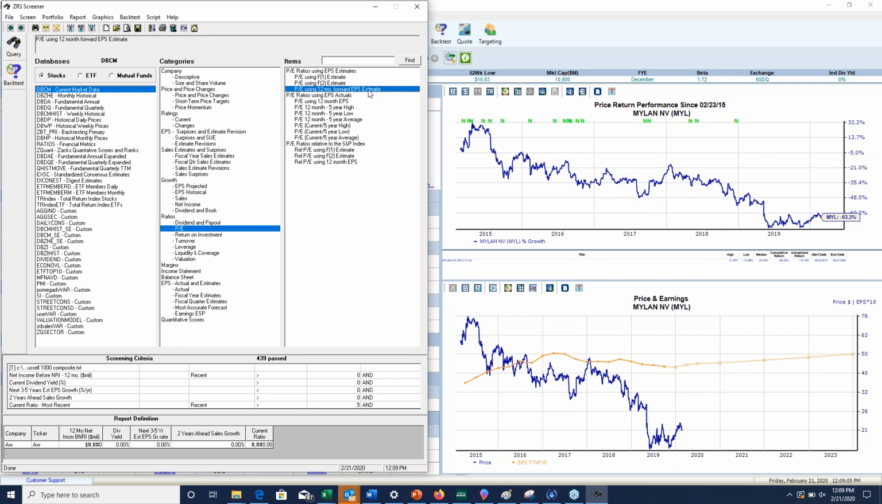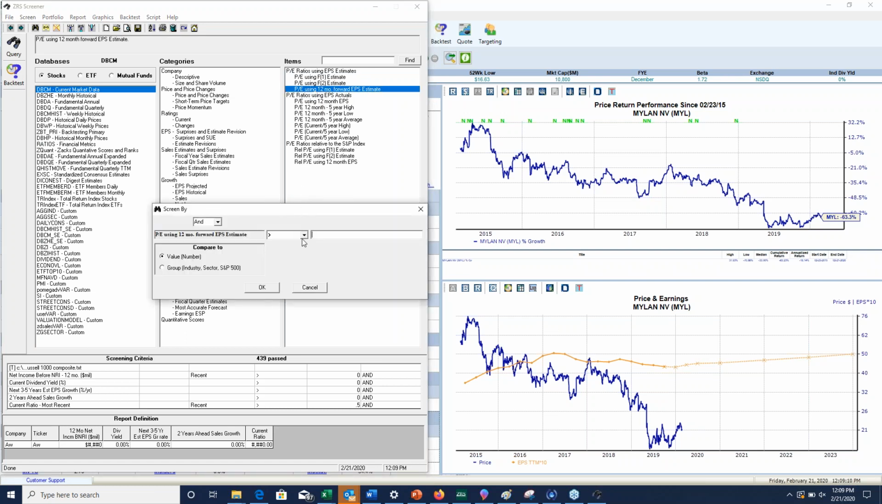So we can go over here, and under the PE section, we have this PE using 12-month forward EPS estimate. If I double click this now, we can do the same thing that we just did a minute ago and just specify a value. Like we can say, okay, I want all stocks less than a 15 or 20 PE. But let's not do that. Let's do something a little bit more advanced.